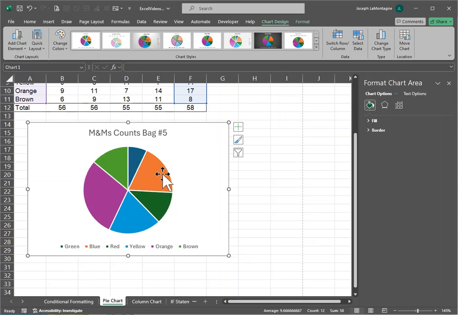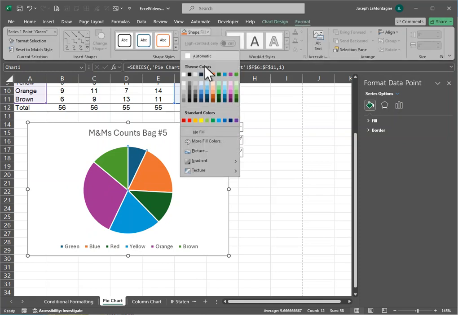Well, they don't kind of correspond here very well. So let's start with this blue here. I'm just going to click it once, this slice, and then do it a second time. And I want a different color. Well, this corresponds to green. So I'm going to go over here to the Format tab, and I'm going to choose green. And we'll use that green.